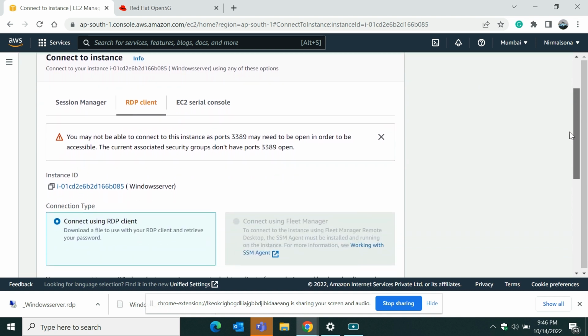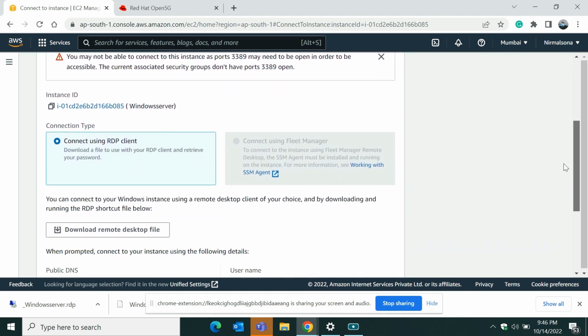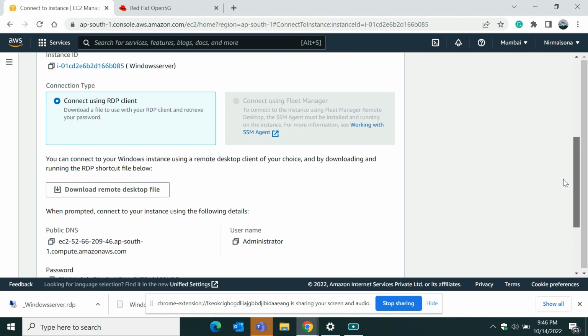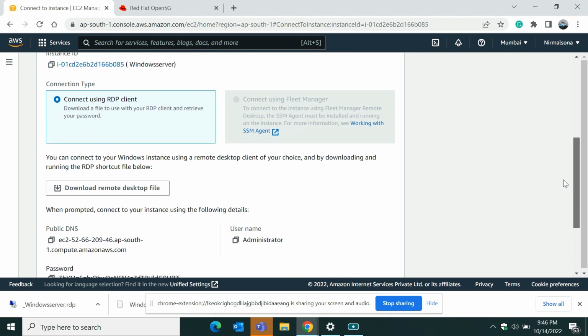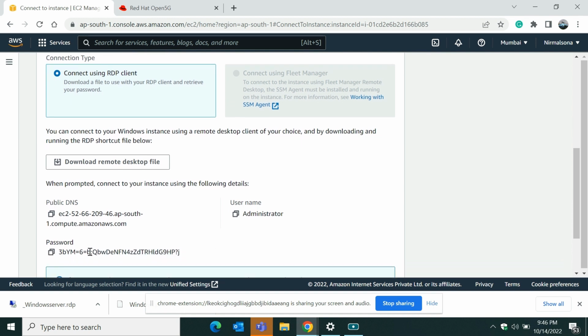So the instance ID is there. Connect using RDP. Download remote desktop file. Public DNS. The username is administrator. Remember that the username is administrator and the password is this. It's not for security, I just copy this password.